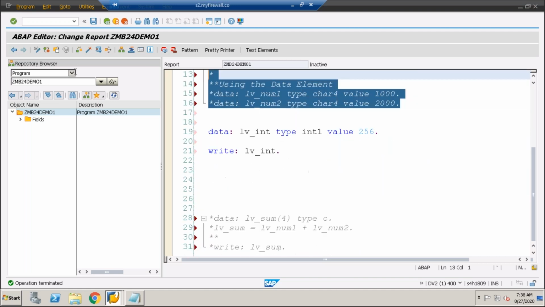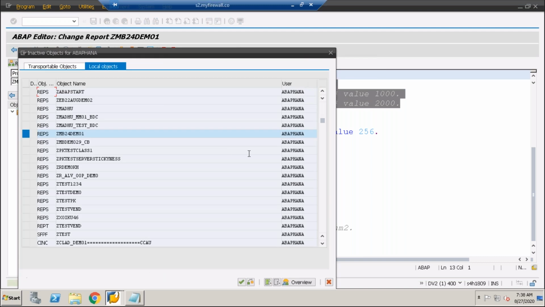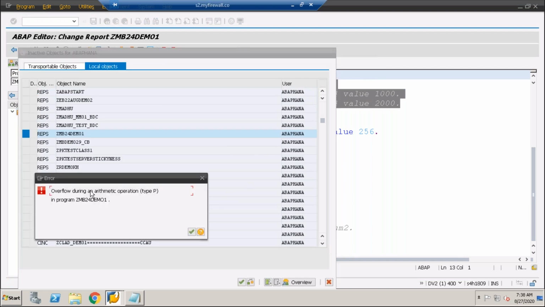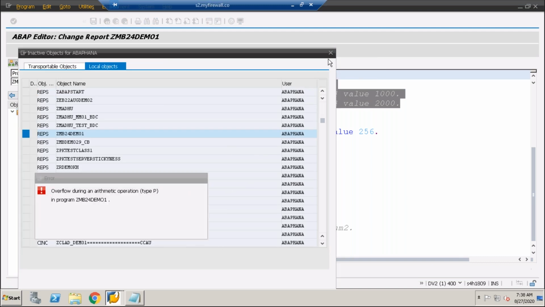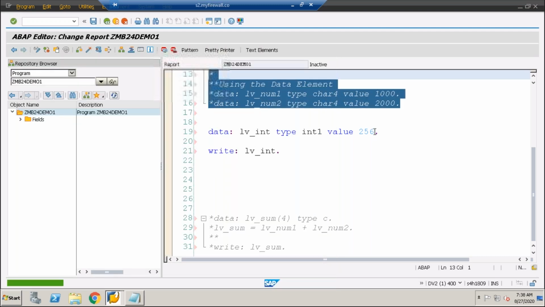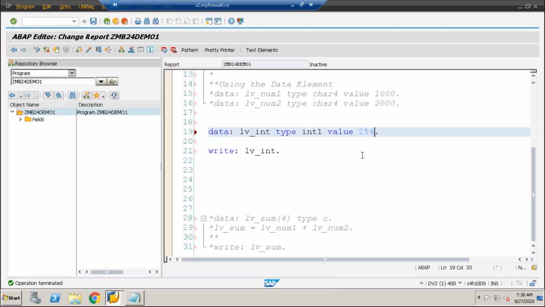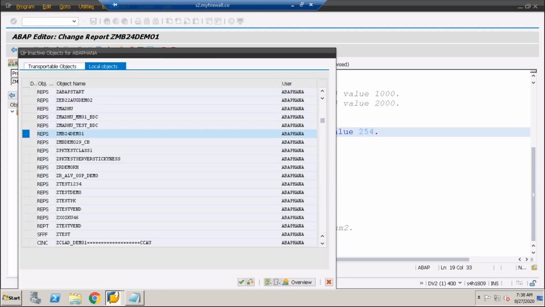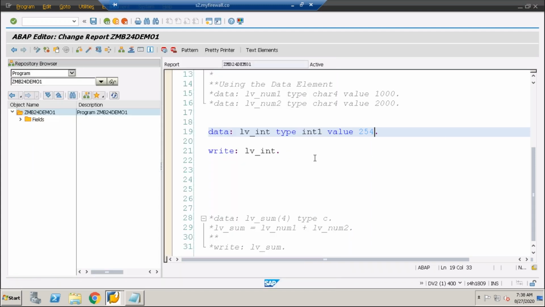Okay, so other things I have just commented, and only these two lines of code we have, you can see that it's giving you the error. But if you keep it 254, it should not give the error. Check the syntax now. Syntax is fine. Activate this one, and you can see that it is now activated.